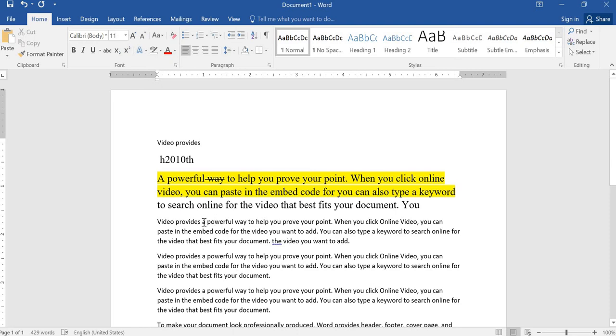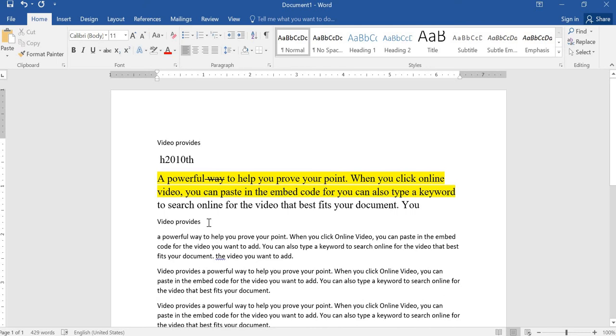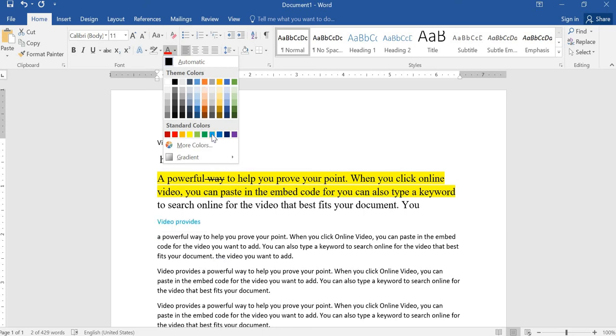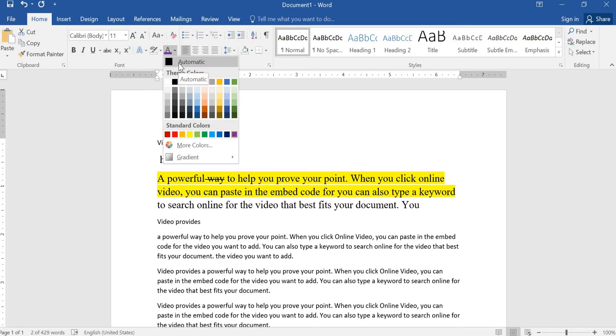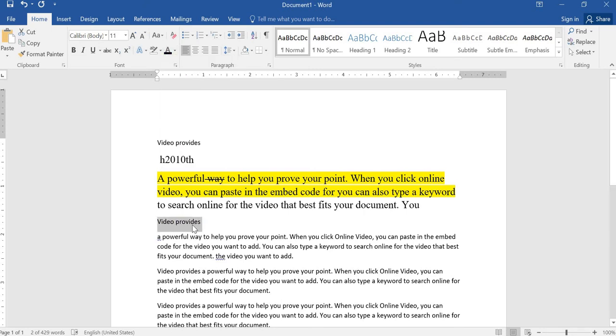Next is text color. If you want to design your headings with different colors, if you want to highlight that, you will select the headings, get back to text colors, and you can provide colors. If you want to change the colors, you can go for changing colors. If you want to remove these colors as well, select and get back to the text colors and utilize automatic so that you'll have the default black color. If not, you can provide different colors to that.